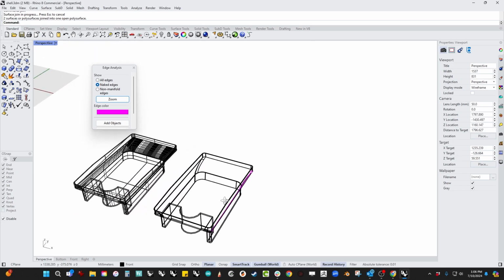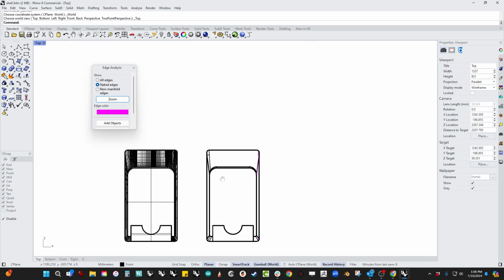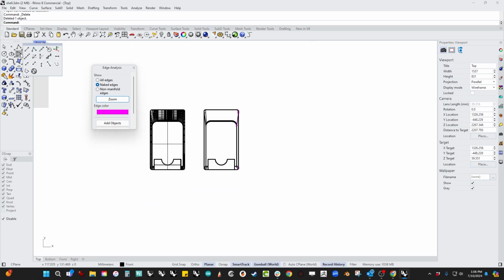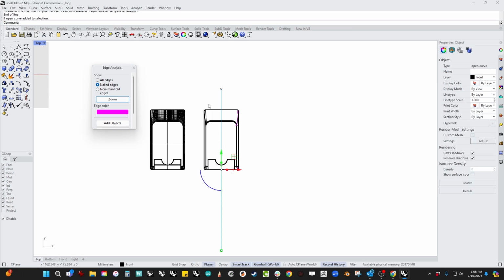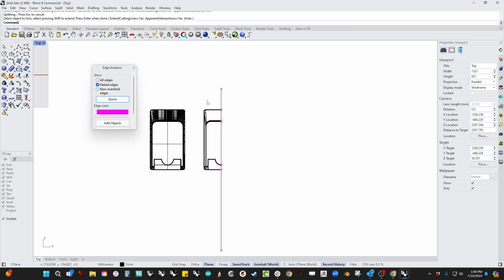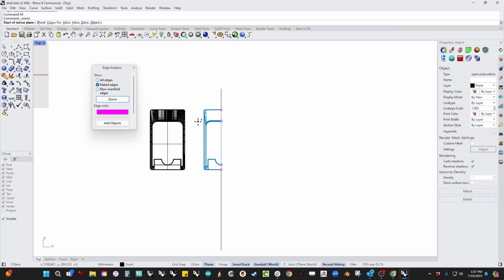Join it up. I'm going to go to the top view. I'm going to split this in half with a center point curve. I'm going to mirror it over. I'm going to join it up. And we get a closed poly surface.